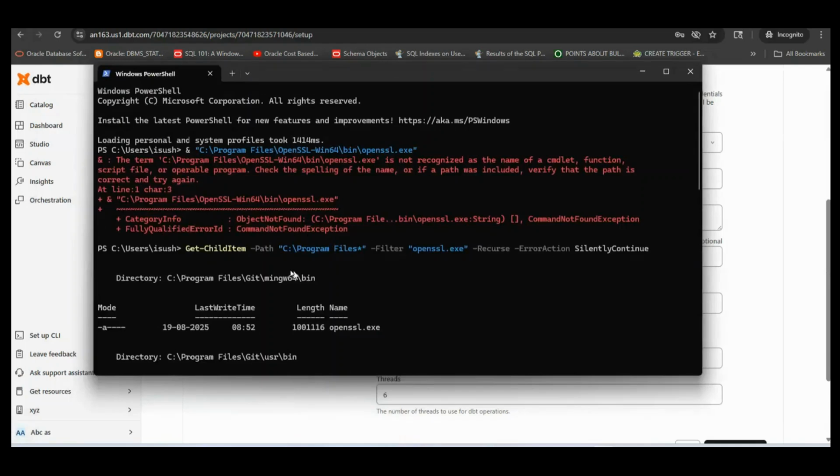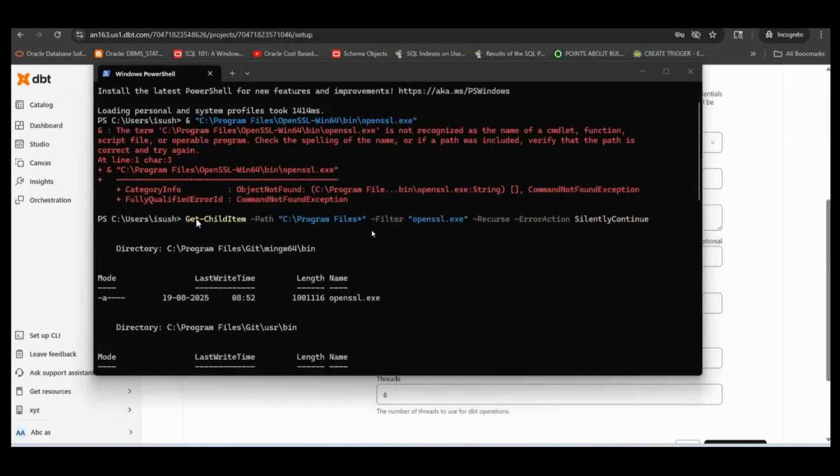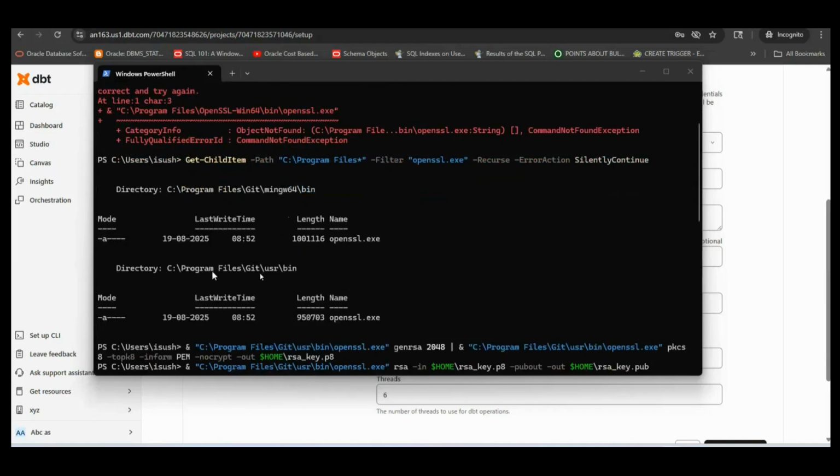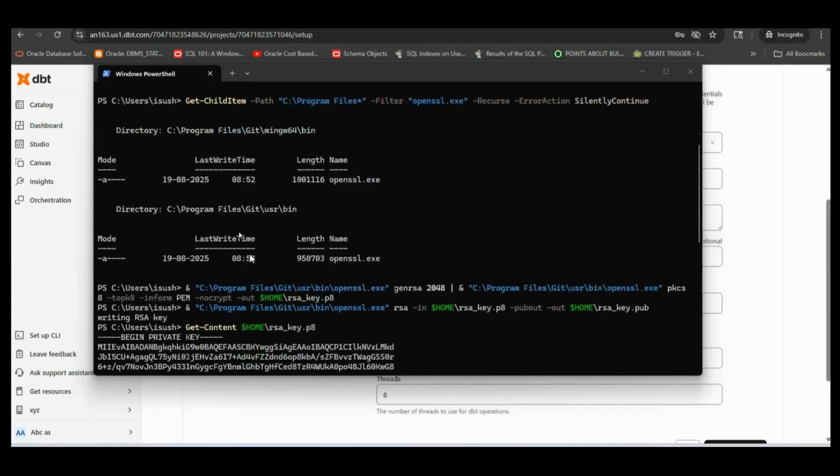Yes. There are some commands where I already installed Git bash. So when I keep this particular Git path of OpenSSL.exe, it is showing that inside Program Files Git there it is, as well as Program Files Git usr bin. So two locations it is having. I have created some commands on top of this. Let me share that. If you are checking, you can see as well.